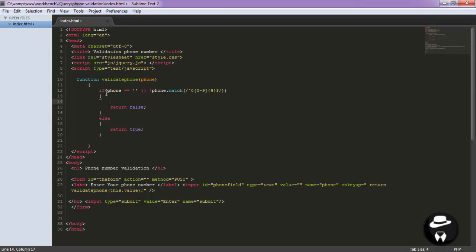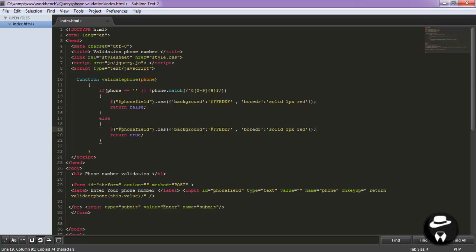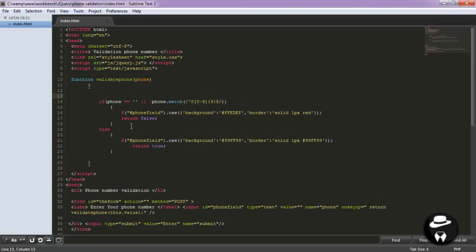But I'm going to add some nice CSS style in red. So we're going to select the phone number field, which is, by the way, phoneField, by its ID. We're going to apply to it a CSS style. So background, and the background will be this code for light red color. And we're going to add also a border, which will be solid 1 pixel and red. In that case, if the phone number is valid, we'll add a style which is not like this one. So instead of the red, I'm going to put a nice light green color, and the same thing for the border. So let's see the result of the code that we have written until now.